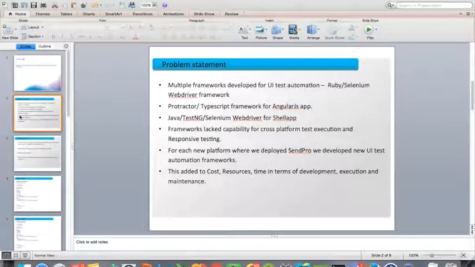But later on, as and when we built the application on different platforms, like the Shell app, we lacked the capability to use the same Protractor framework for these platforms and native devices like CSD to automate these apps. So overall, all these frameworks lack the capability for cross-platform test execution and responsive testing. For example, for the Shell app, we built a Java-based framework that used TestNG and Selenium WebDriver.